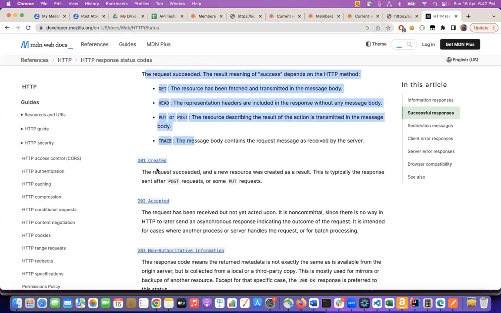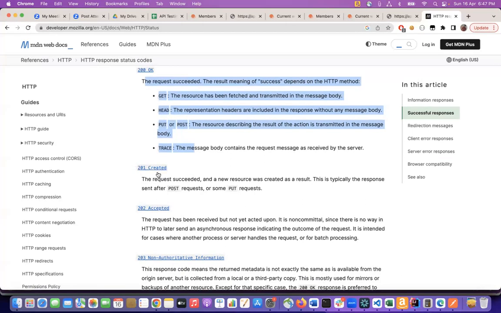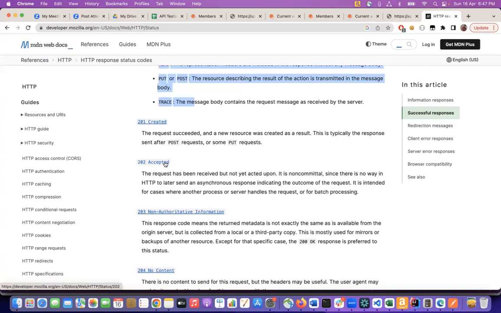So what is 201 used for? 201 is, let's say you are triggering some POST request to actually create some data inside the server or a database, right? In that case, 201 specifically says it's created. That means you're trying to create some resource using a POST request, and 201 indicates, hey, whatever you're trying to create has been successfully created.